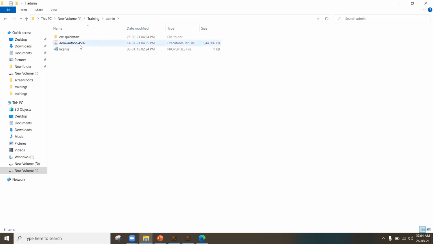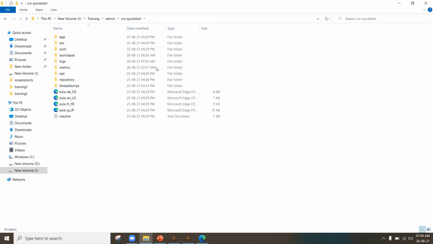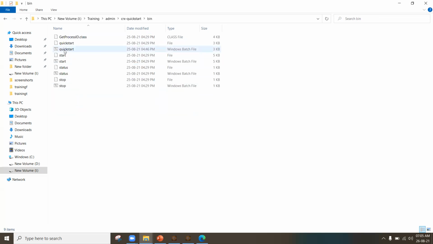This jar works on any system that supports Java, because the backend for AEM is Java. When you get this jar and the license file, you double click it, and then this kind of folder gets created. Inside it, all the folders are there, and these folders have their own specific things, like bin and quickstart.